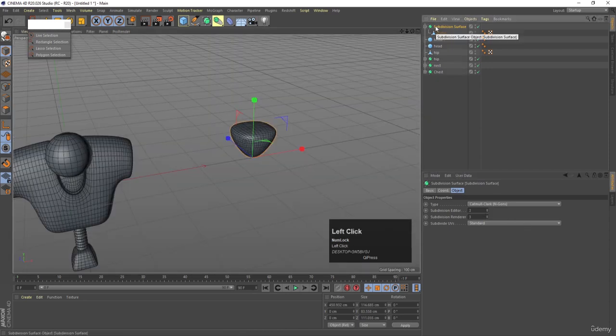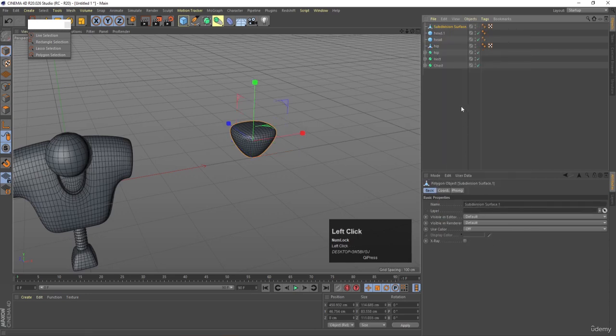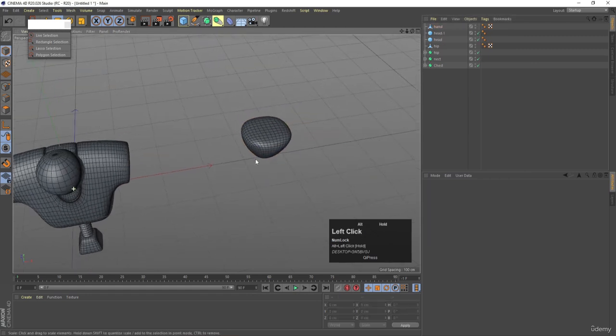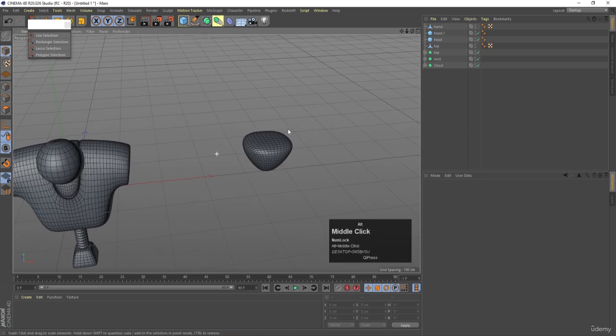Now select this subdivision surface and this cube, right click and choose connect objects plus delete, so it will create one object. So I'll name it as hand. Okay, and now we need to create something like fingers for this. So for that, what we can do, we can simply create one structure.